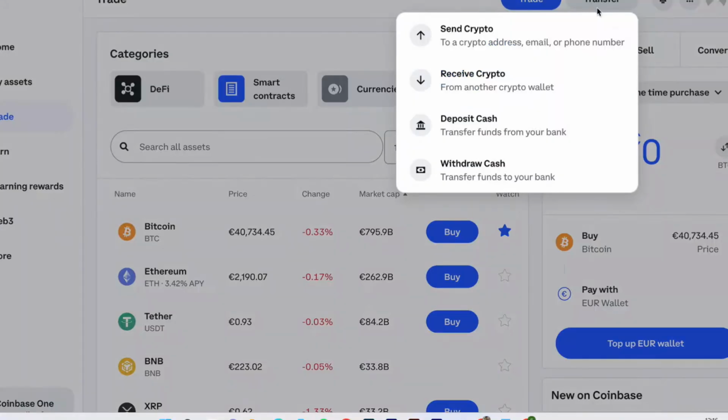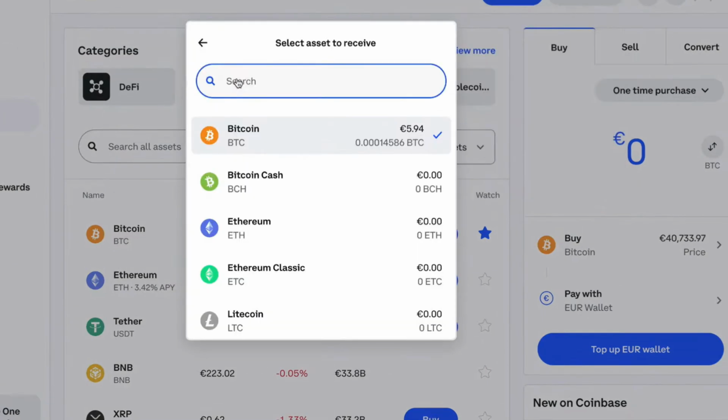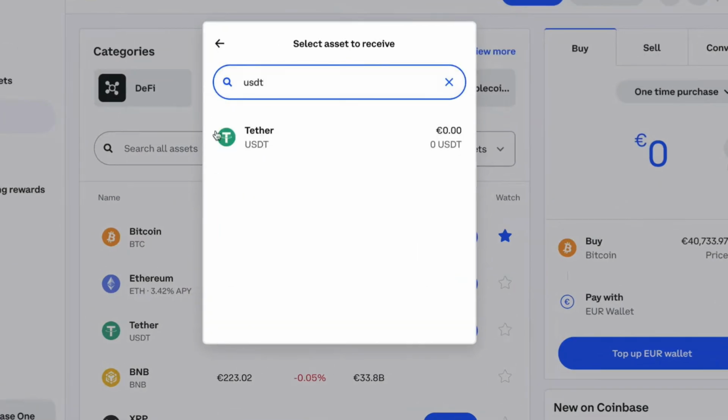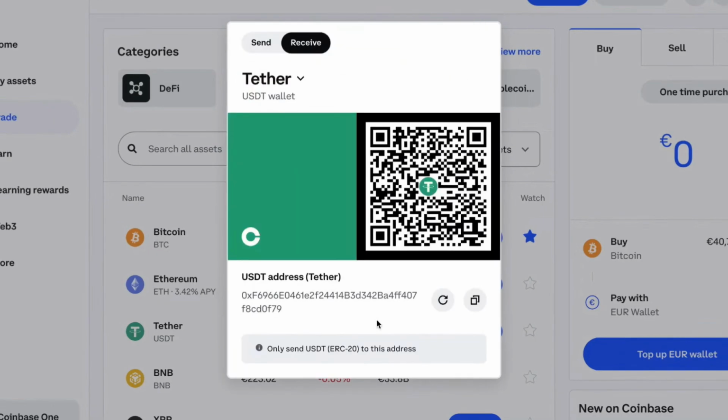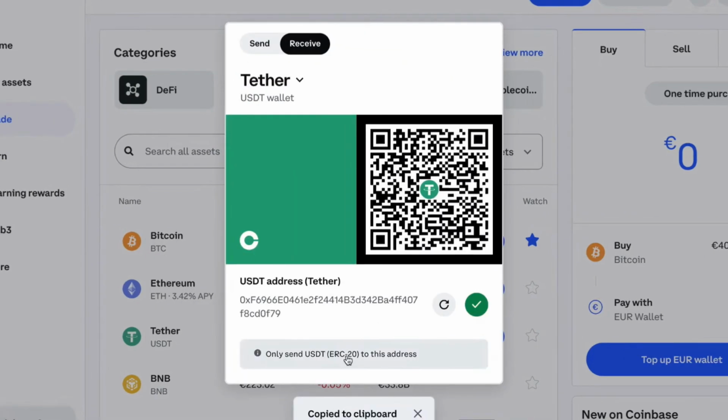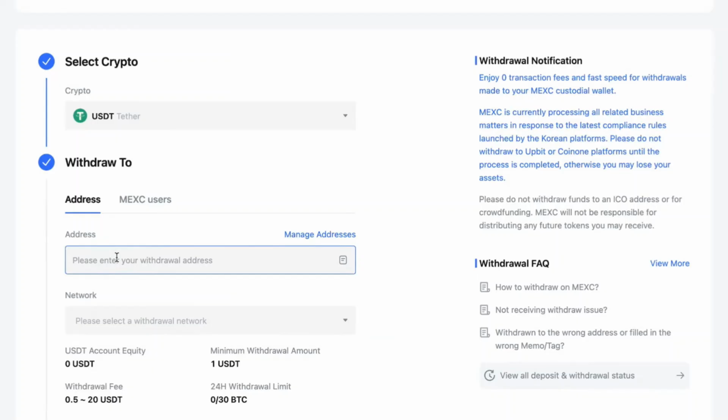Then head over to your secondary exchange, in this example Coinbase, go to the Transfer section and click on Receive Crypto. Select USDT or whichever cryptocurrency you're withdrawing from MEXC, then copy the wallet address provided by Coinbase. Be sure to select the same network such as ERC20 on both platforms to avoid errors or loss of funds.